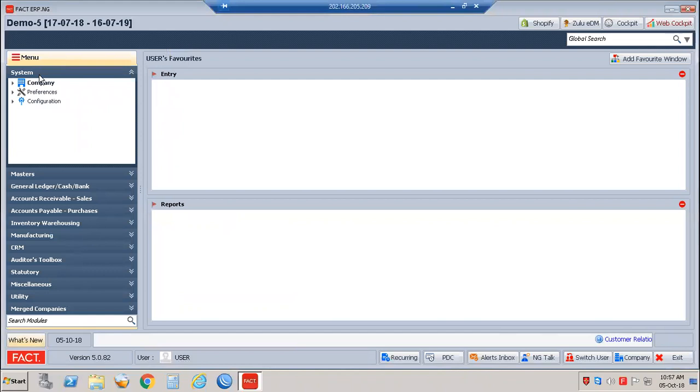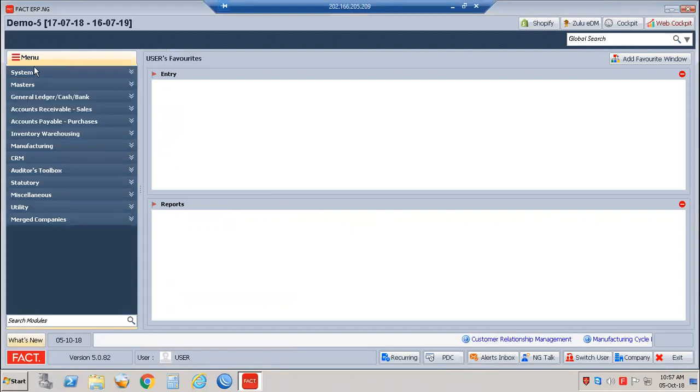Okay, when you enter into the software, this is the layout of the software, the design, you can say. And these are the different modules of the software. On the left side of the screen, you can see first the system module, masters, then ledger, sales, purchase, inventory, and so on. Since today is the basic first class of the software, I'm just going to teach you the basics of the software.